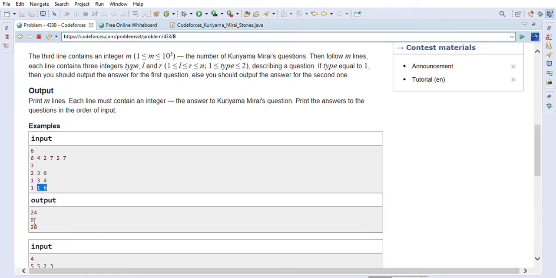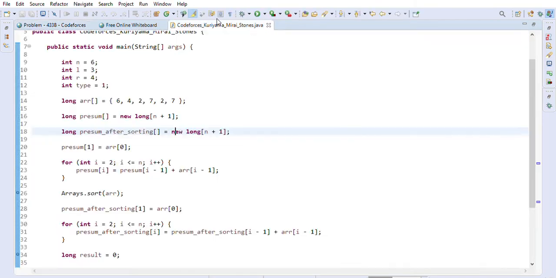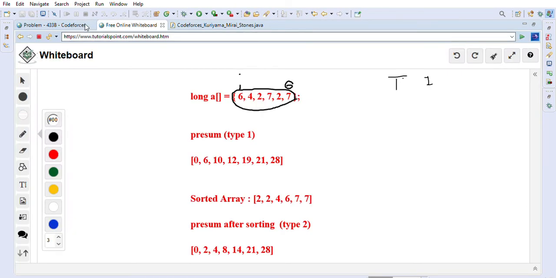So as you can see, 28 is the answer. Now this is the type 1 of the question, right? In type 2 question, we have to sort this array and we have to do the summation on the sorted array basically, right? So first thing we will do is we will sort the array. So as you can see, this is the sorted array.